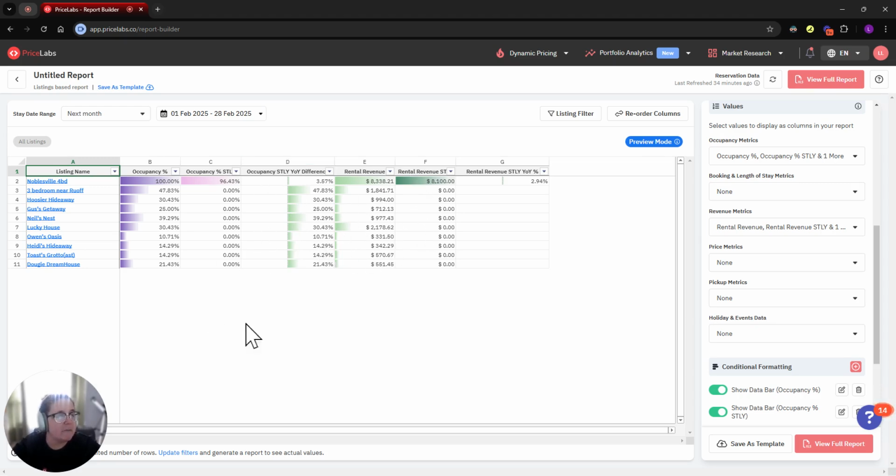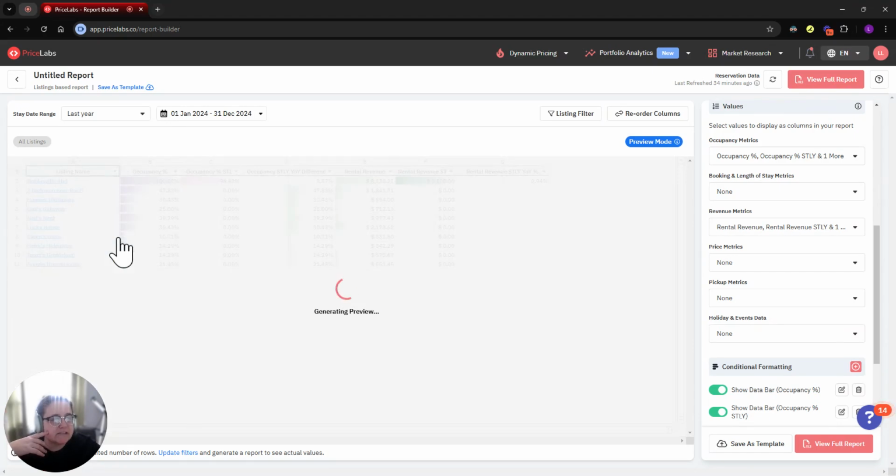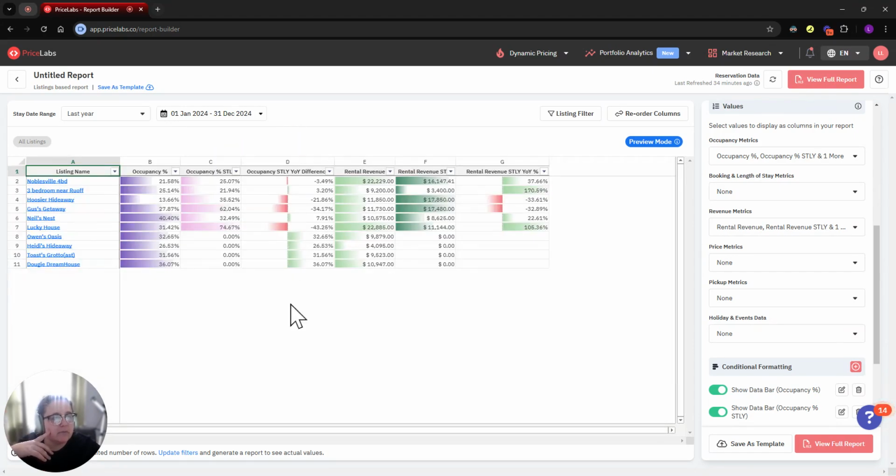So I have my rental revenue here. Since this is a demo account, it's got some slightly wonky numbers. So let me look at a broader range of time. Let's do last year compared to the year before. Okay, perfect. So this is a little bit more helpful.